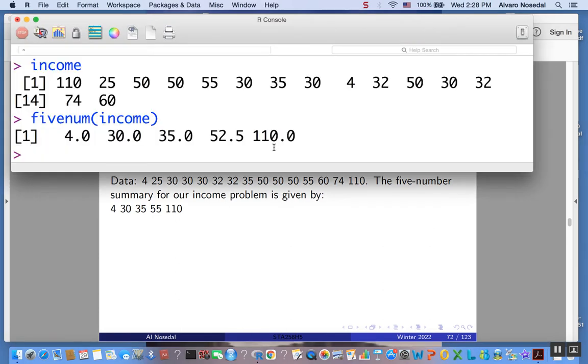Okay, let's keep going here. So now we have those 5 numbers, but now we want the graphical representation, which is the box plot. Okay, so it's really easy, right? Let me show you the basic box plot using base R.